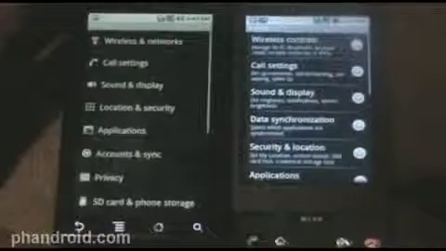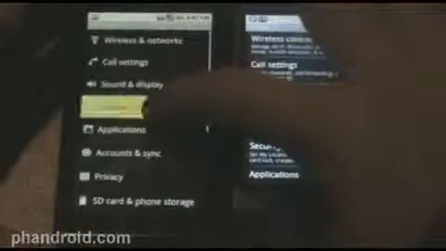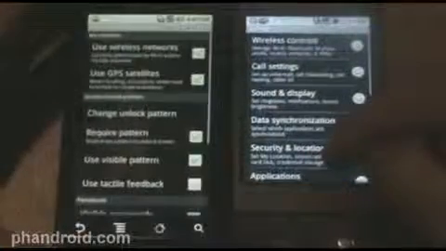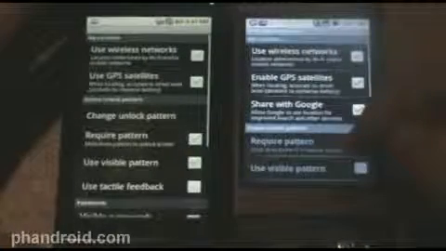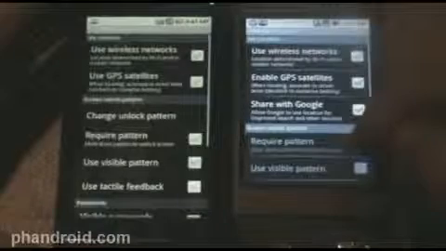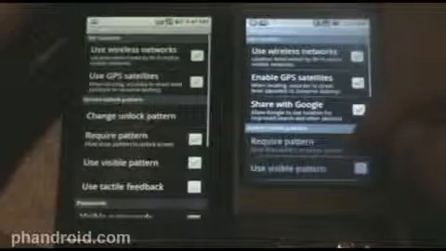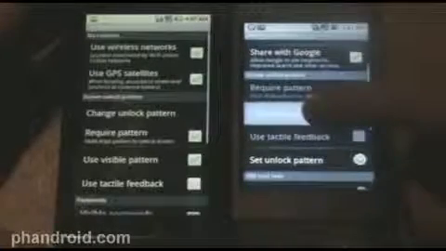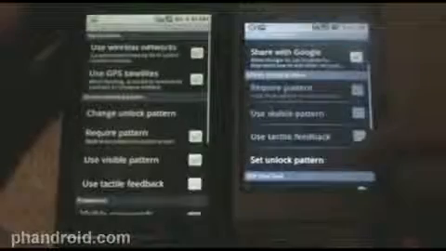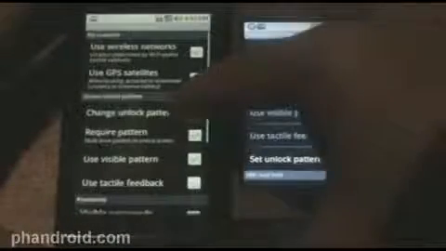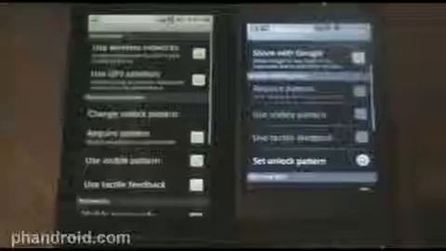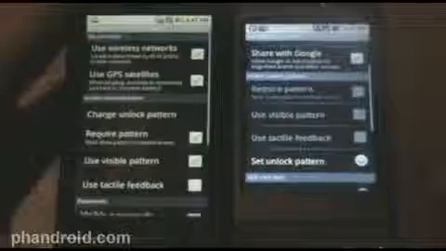Next up we have location and security, formerly called security and location in 1.6. Wow, sweeping change. But the differences here are that the unlock pattern you can set used to be on the bottom, set unlock pattern, and now it's on the top. It's change unlock pattern, but if you haven't set it yet, then it would say set. Small change, I know.